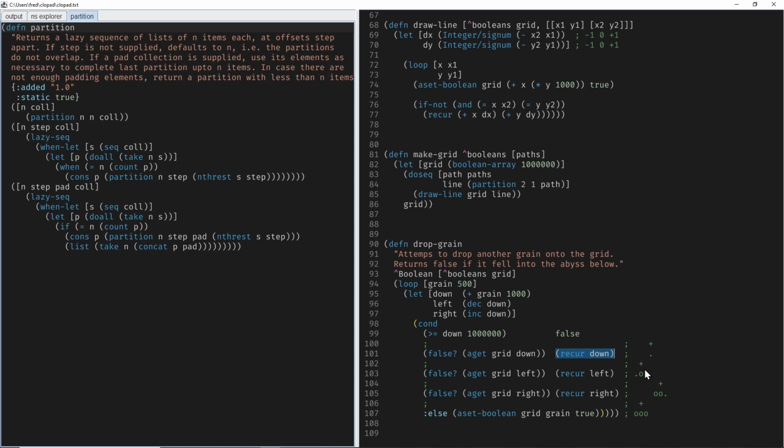Otherwise, below us is already blocked, either by sand or rock, but if the left is free, which is checked here, then we can recur to the left. Otherwise, both down and left are occupied, but if the right is free, which we check here, then we can recur to the right. Okay, and otherwise all 3 positions below us are already blocked, so the sand will stop here. So we simply put it into our array or mark it as true.